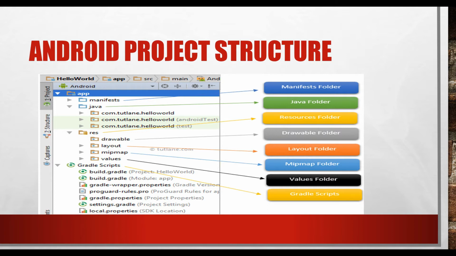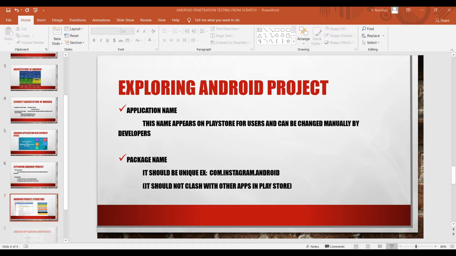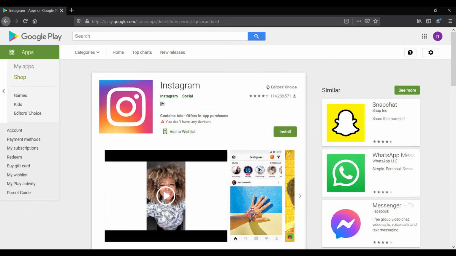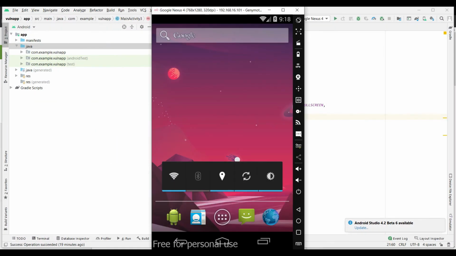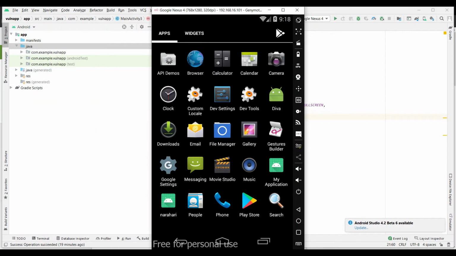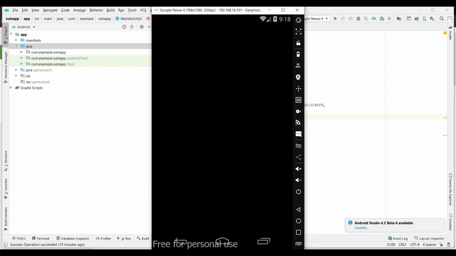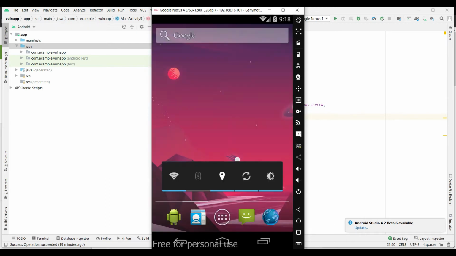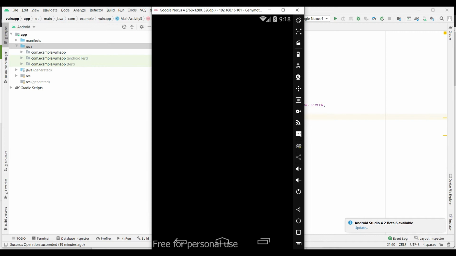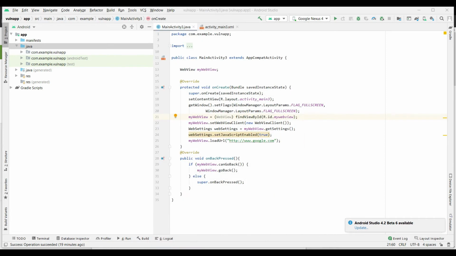The layouts mean whatever is displayed to the user. If you press login, you can see the login screen, right? The UI designed by the layout will be available here. And the next thing is the mipmap folder, which holds the application launcher icon. From here you can see the messaging app has its own icon, the gallery has its own icon. All these icons are stored in the mipmap folder.